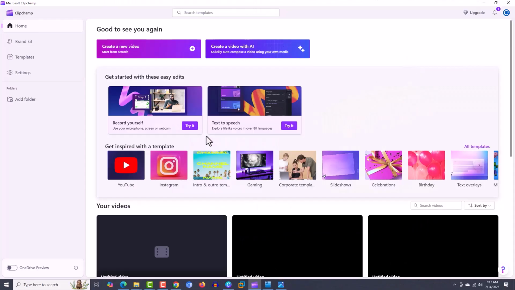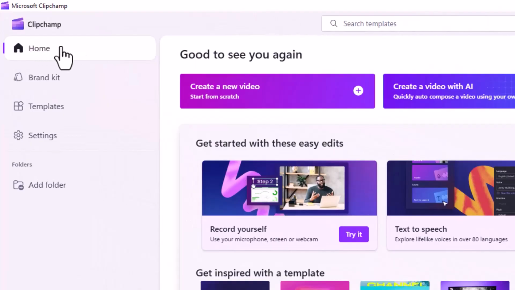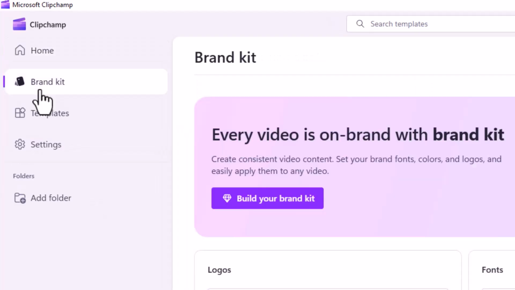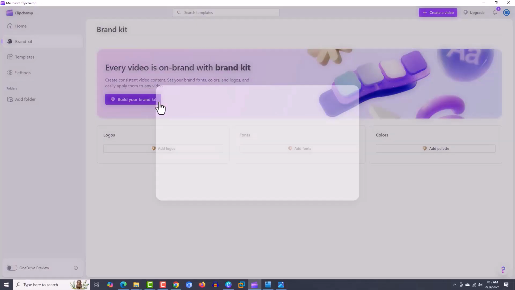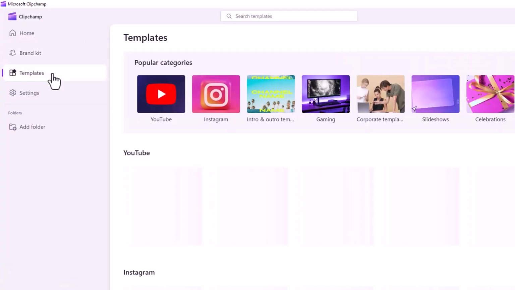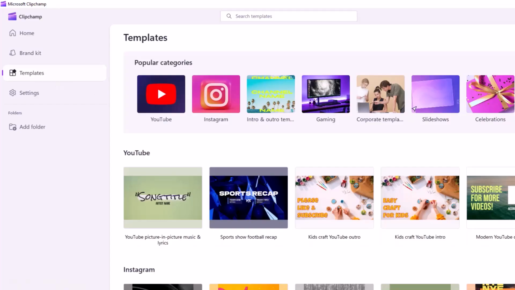Let's begin with the layout. On the left side, you'll see the navigation sidebar. At the very top is the Home button. Clicking this always brings you back to the main dashboard. Just below Home, you'll find the Brand Kit section. This is where you can upload your logo, fonts, and brand colors to create consistent branding in your videos. Next, you'll see the Templates section. It contains pre-made video templates for things like YouTube videos, Instagram Reels, slideshows, business promos, and more.